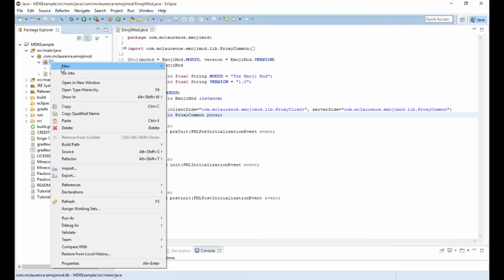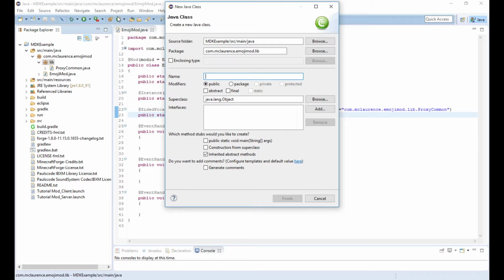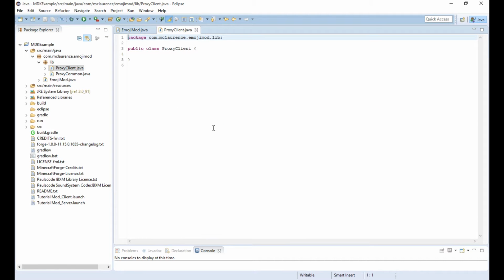So right click on lib, press new, and a class. You could also just press this icon at the top here, but you don't have to, it's just another way of doing it. Now call this proxy client. It's not entered automatically for you, the name, but it has automatically entered the package as long as you've right clicked on lib. So it should say com dot whatever your name is dot emoji mod, or whatever your mod is, dot lib. Okay, call it proxy client and press finish.